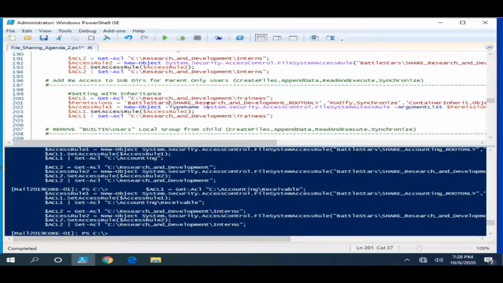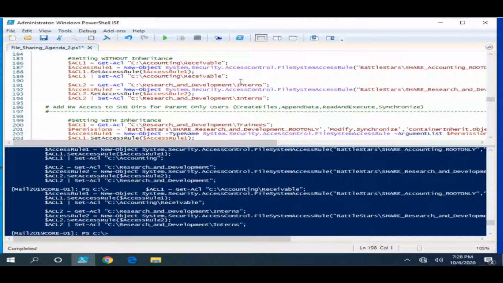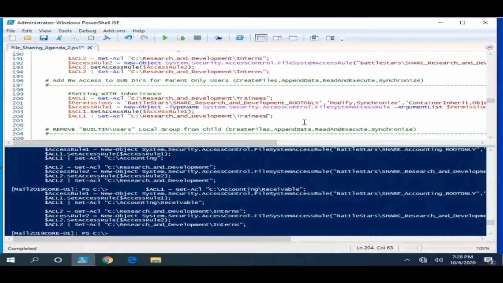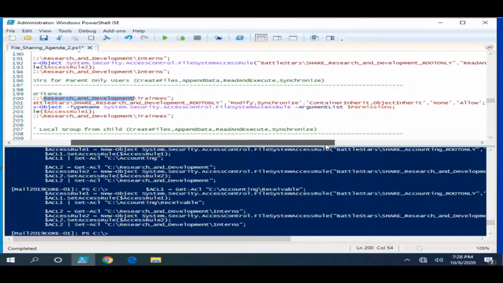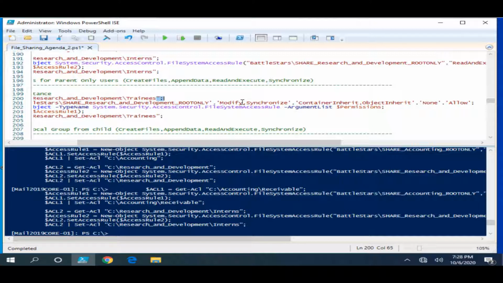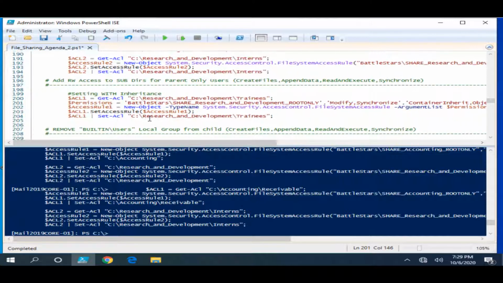Now I'm going to do some read write access on a different folder. In this case, this was on receivable under accounting and interns under research and development. Now I'm going to do the trainees child folder in research and development. And the permissions I'm going to set are modify. So this will have writable permission. Propagate inheritance downward, implicit. Okay.